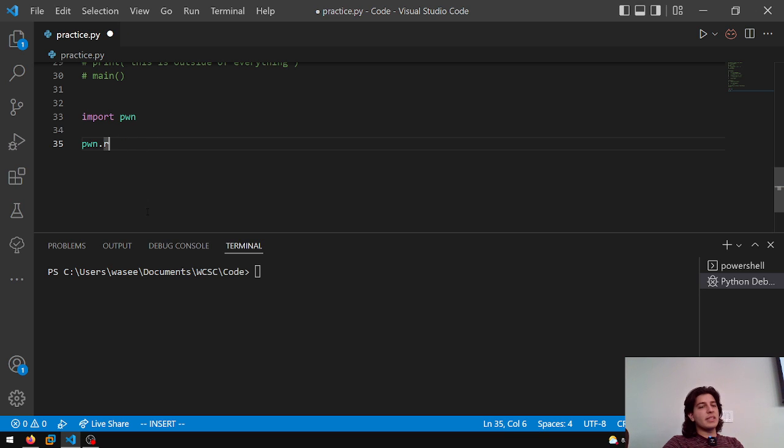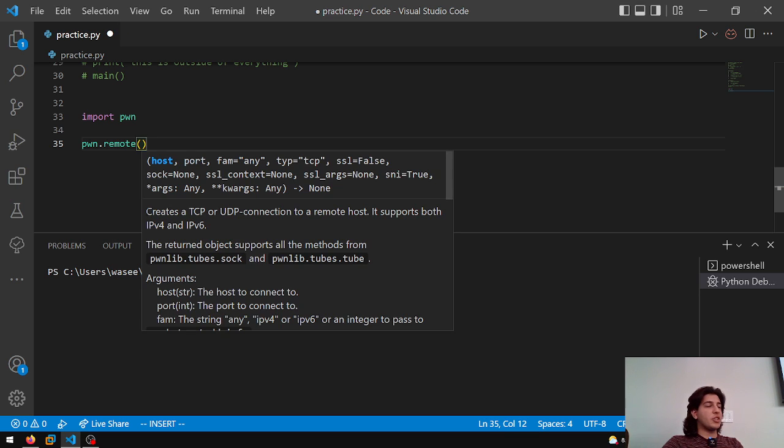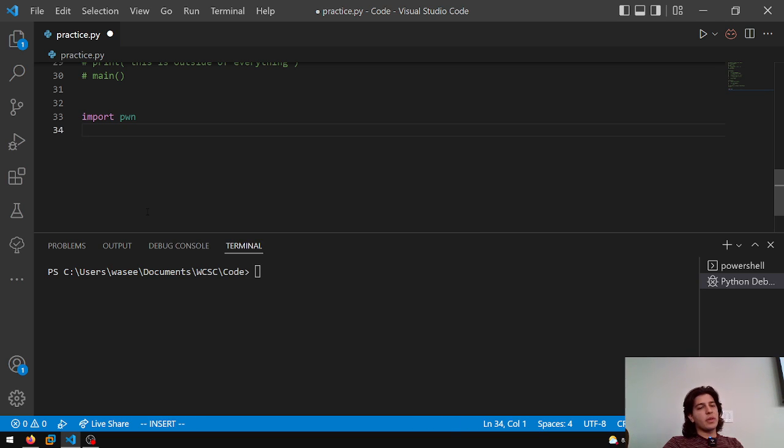And then what we're going to be looking at today is the remote function, which lets us connect to stuff, okay? But what do we connect to? Well, Pico CTF has a lot of challenges that have netcat ports that we can connect to, okay? That have challenges. So before that, let me just quickly finish what I was trying to say.